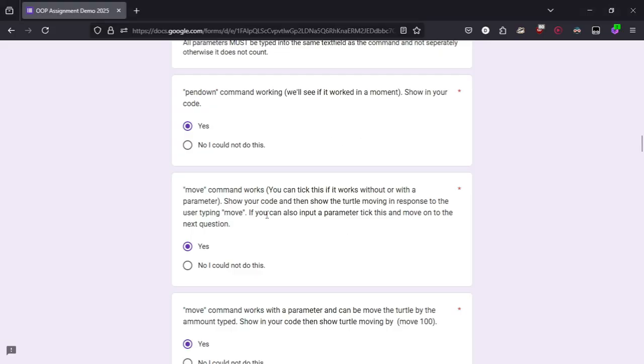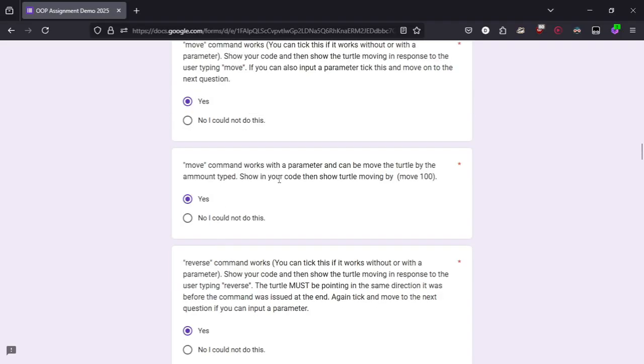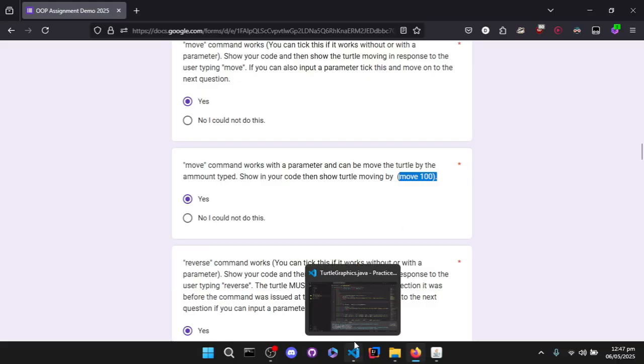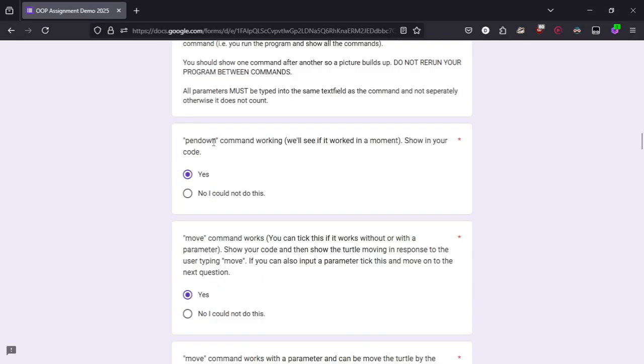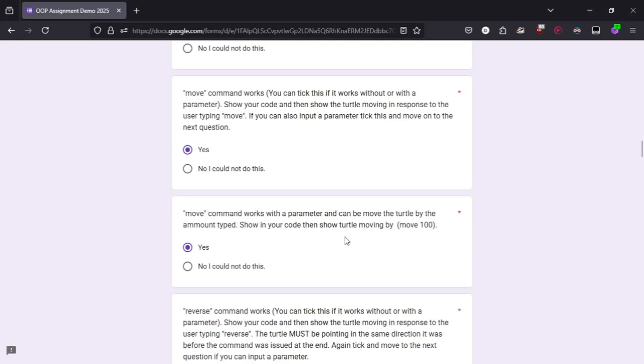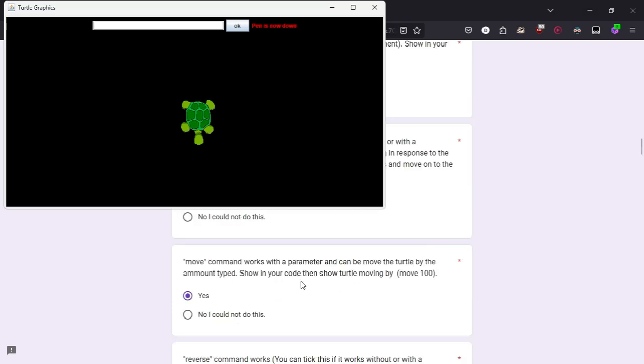Show this in your code and the turtle moving in response to the user typing move. If you can also input a parameter, tick this move command. So this is going to move the turtle by move 100. I'll show you how the turtle moves by 100. Pen down works from this command right here. Pen down actually works, and now you can see how it works.